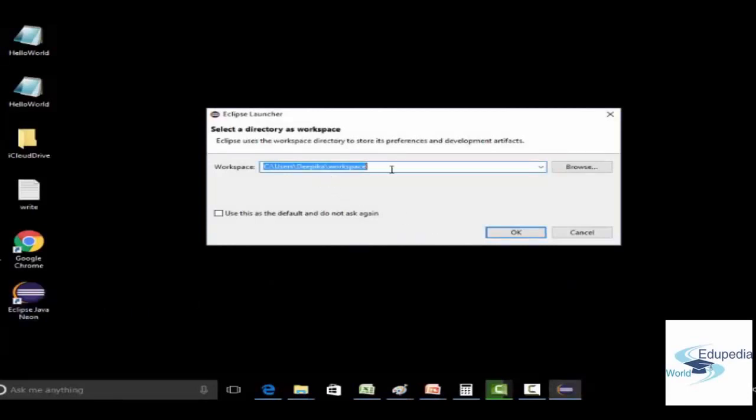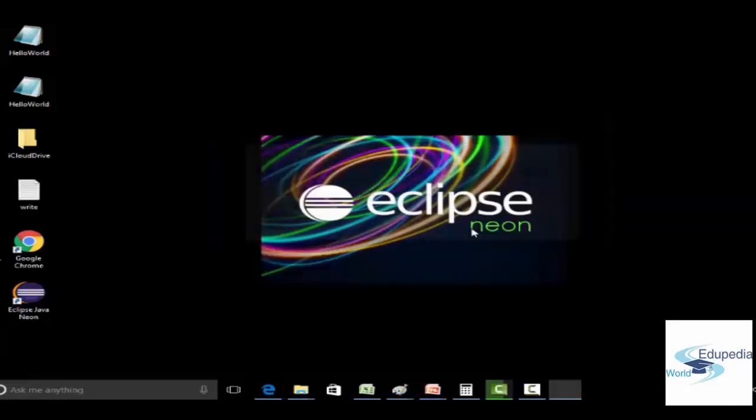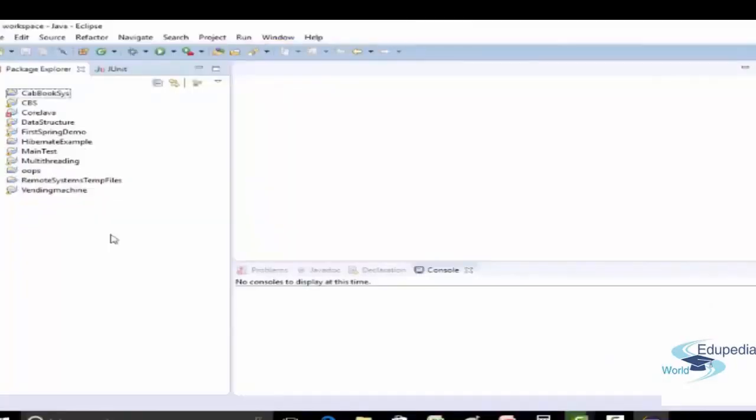By default, it is giving me this workspace. I am going to go with that, and let's click on OK. You can just ignore that message and click on OK. It was just telling me that earlier I have opened that workspace in some other version of Eclipse. It is asking me for the compatibility check, which I ignored. So here Eclipse is opened.